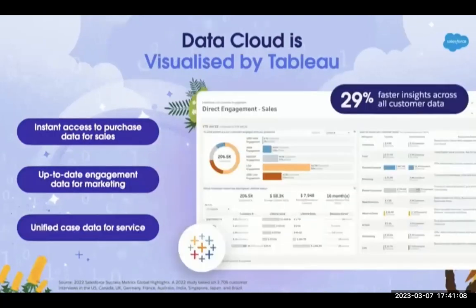Along with that, Data Cloud provides one more visualization by Tableau. Within Data Cloud, you have the flexibility to directly expose your complete data into a visualization via Tableau, and it serves the purpose of getting to know all the engagement data for the marketers. You could bring all the data unified across your Salesforce core platform, and then you could build a lot of analytics. That gives 20% faster insights across all your customers' data as well.